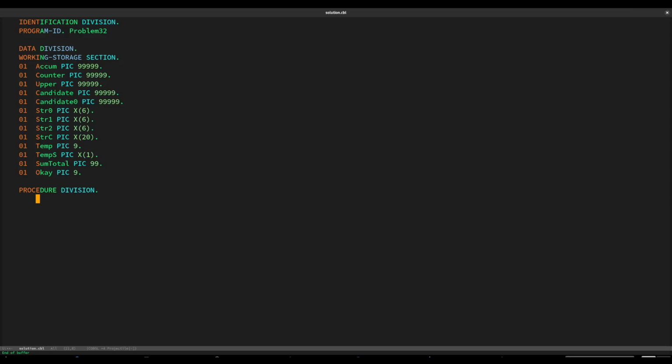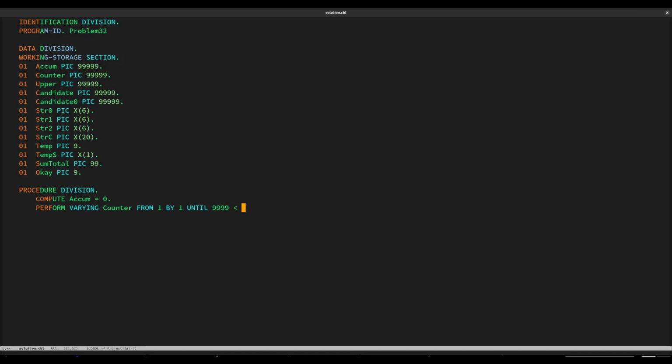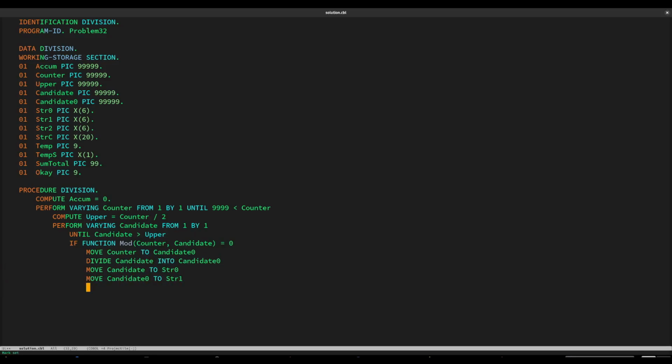Our code will look mostly like the imperative Rust solution we wrote first, but we'll factor it all into a single main block for simplicity's sake. Store the sum total in accumulator, which starts at 0. Iterate counter from 1 to 9,999. Inside, iterate candidate multiplicands from 1 up to the upper bound of counter divided by 2. If the candidate divides into the counter, calculate the second multiplicand, then stringify all 3 numbers. Notably, we don't have to explicitly convert from an integer to a string here. COBOL understands that moving the variable candidate of picture 99999 to the variable string 0 of picture X6 should simply work the way we expect. Once we have our 3 strings, concatenate them into string C.